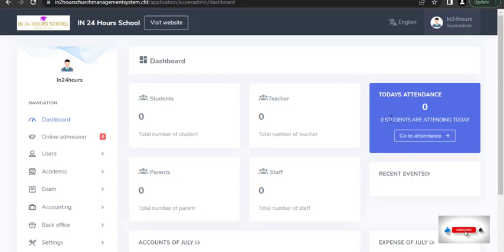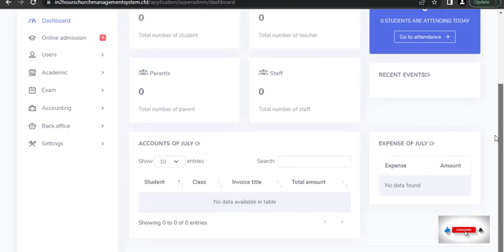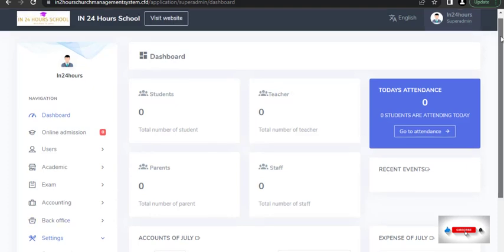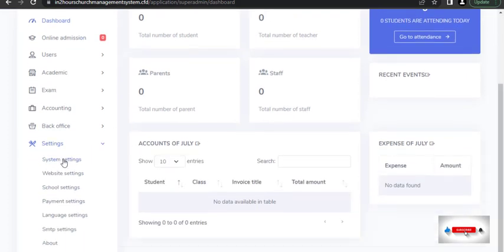You can go to attendance. Zero students are attending today. Here are the accounts of July and the expenses of July. Right now there is no data. There are also online admissions, users, academics, exam, accounting, the back office, and then settings. So let's go to settings first. Scroll down to system settings.